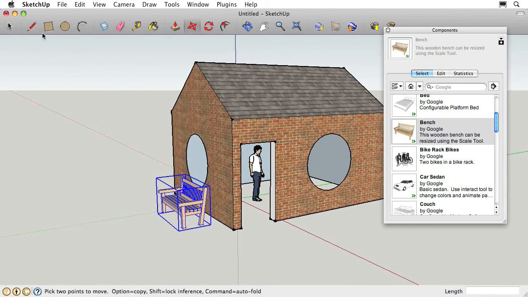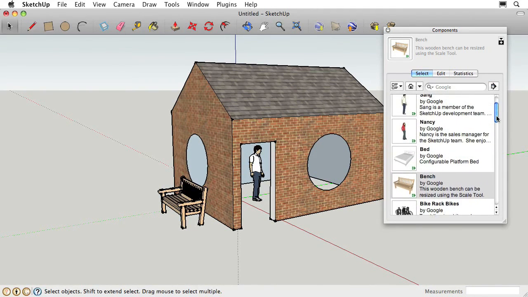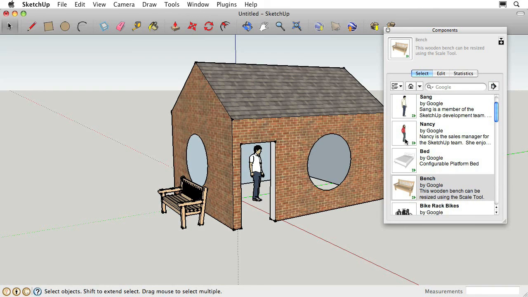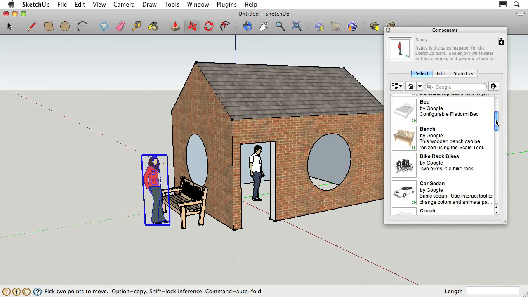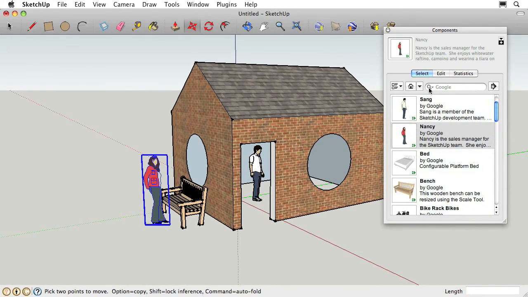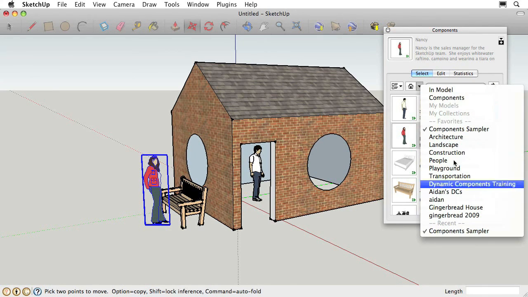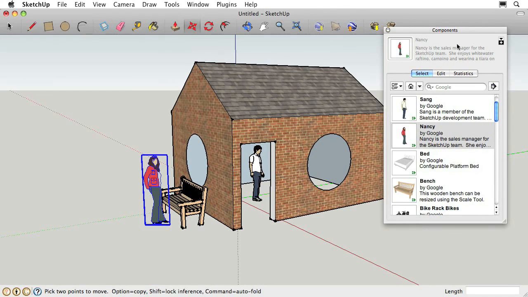And I think this model needs one more thing, and I think that's probably a friend for Sang. So I think I remember up here seeing, yep, there she is. Right here, Nancy. I'm going to click on her, and you'll see that Nancy's at the end of my cursor now. Let's just put Nancy over here in the model. And you could just drag in anything you like from here. You can type in what you're looking for right here, and this little button actually gives you access to even more libraries of components. So there's a whole world of content in here if you like. For now, I'm going to close that up.